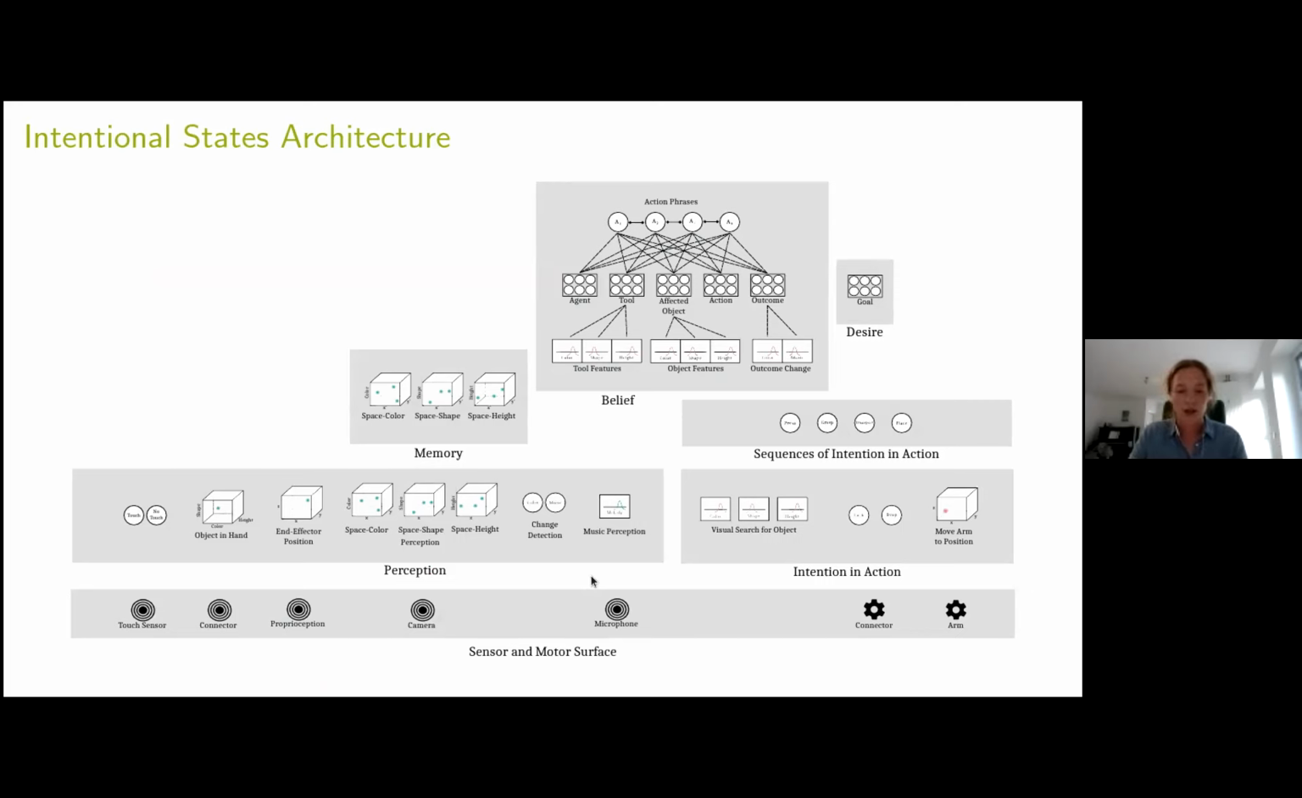So we have the sensory motor surface, where now we have the arm models that can move in 3D space. We also have a microphone for detecting the sound that the speaker makes. We have a sensor and also a motor for the connector, so that we know what kind of object we have in hand and we can lock and unlock those objects. Then the connector also has a touch sensor. And now we have a scene representation for three features: color, shape, and height, and also our memory here.